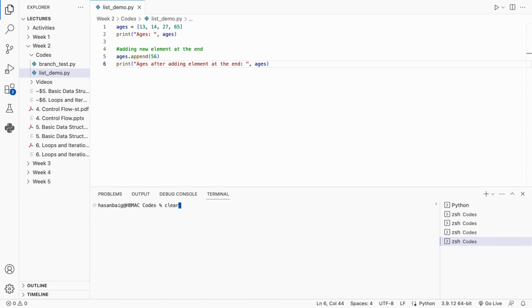Now I can execute this code, python 3 and list_demo.py. So you can see ages initially was 13, 14, 27, and 65, and when I appended a new element 56, it added a new element 56 at the end.